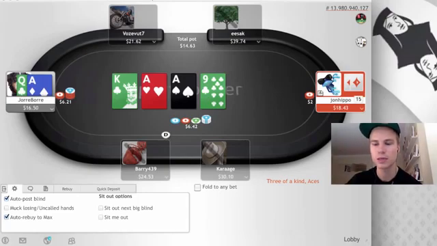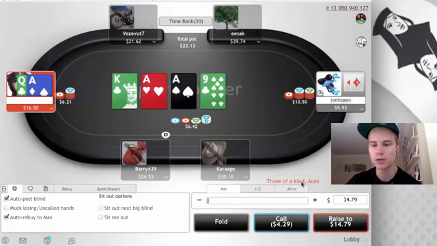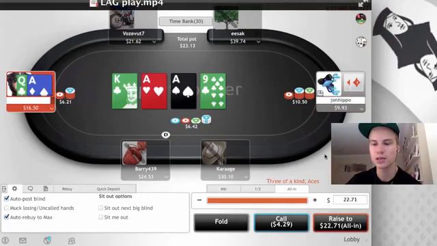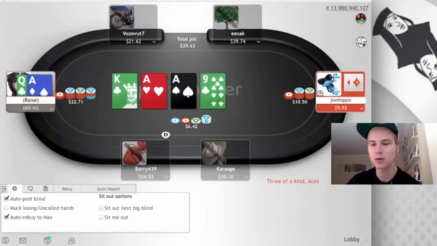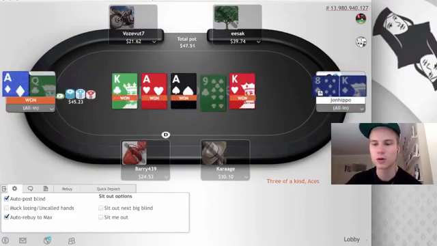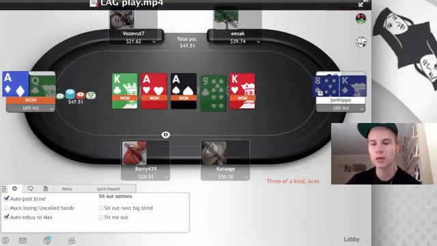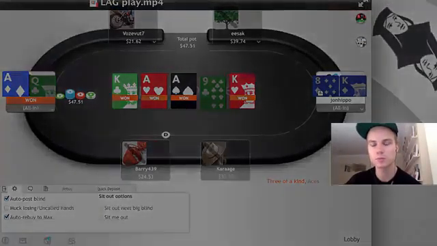So we make a fairly small raise, and John Hippo re-raises us again. Against this player type, we're very happy to get it all in here, of course, expecting to be up against a lot of worse hands. John Hippo calls off with a king, and we win the pot.